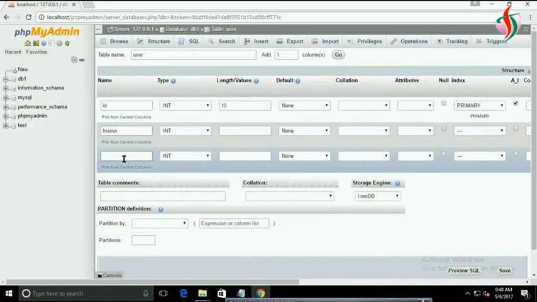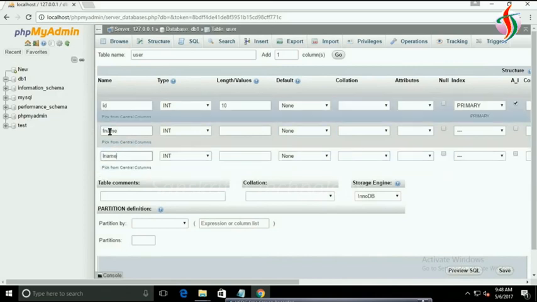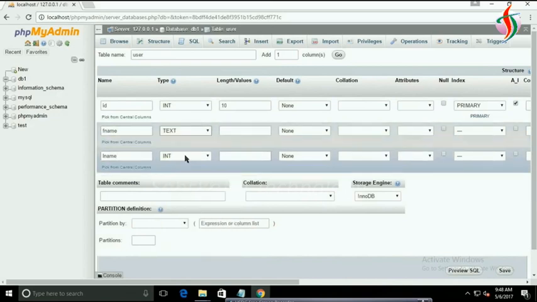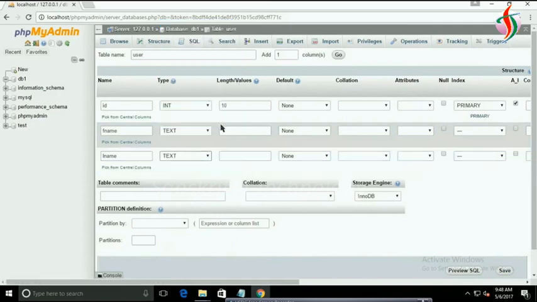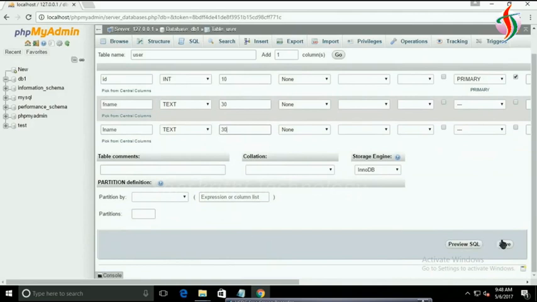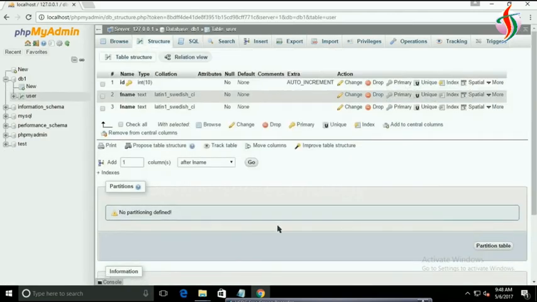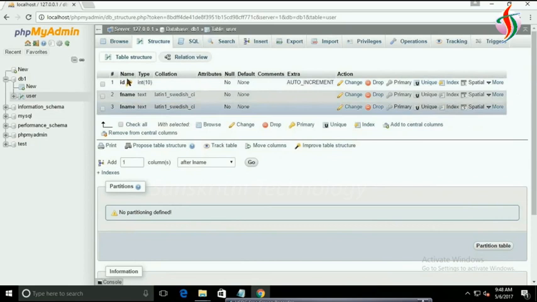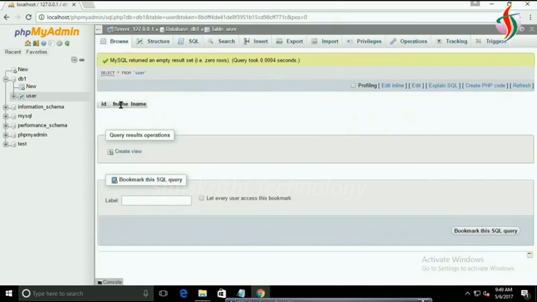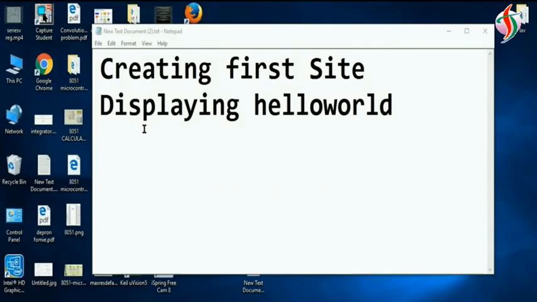The next two columns are fname and lname, that is first name and last name, that I am going to use. So the name is a text type, so you have to select the type as text, and I need only a maximum of 30 characters in each column. So now it has created the database, that is DB1, and table name is user. Under that we have three columns, that is ID, fname and lname.